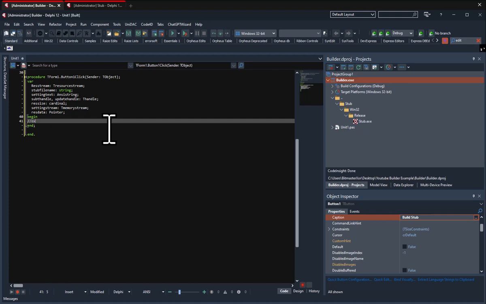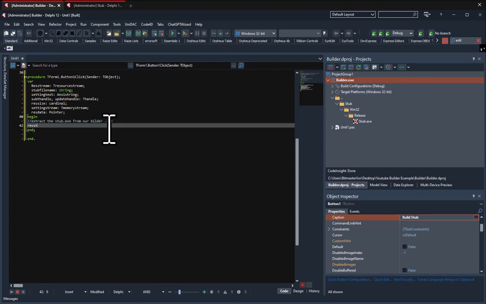So we need to extract the stub.exe from ourselves, or well, from our builder.exe. So what we'll do is resStream is going to be equivalent to TResourceStream.Create. Now I'm going to do hInstance, which is this application. So we're looking into this application for something called stub, okay? And it's RT_RCDATA data type.